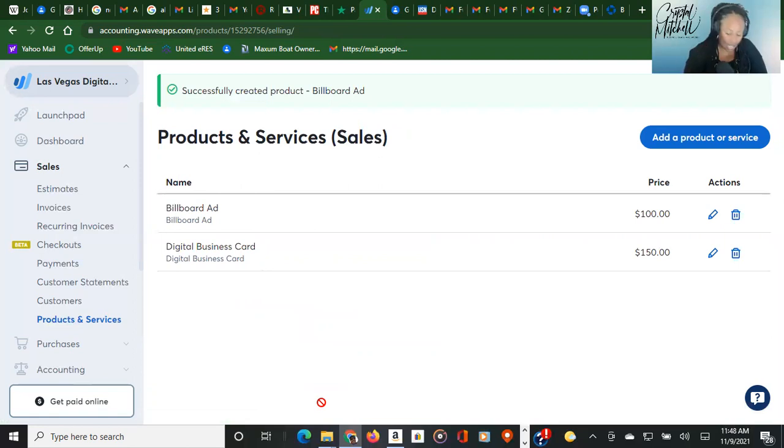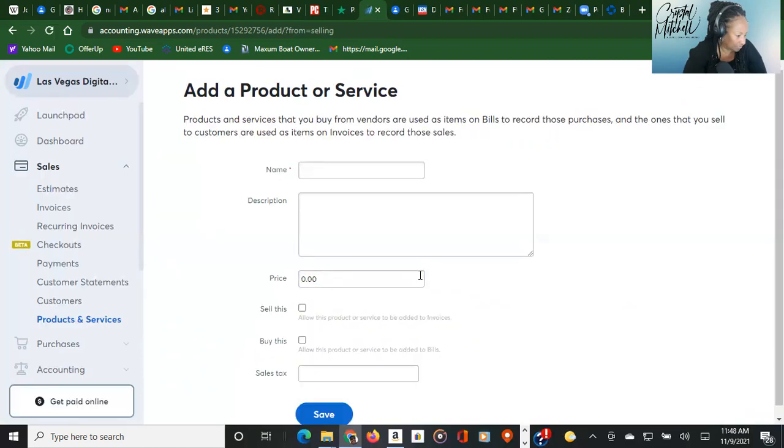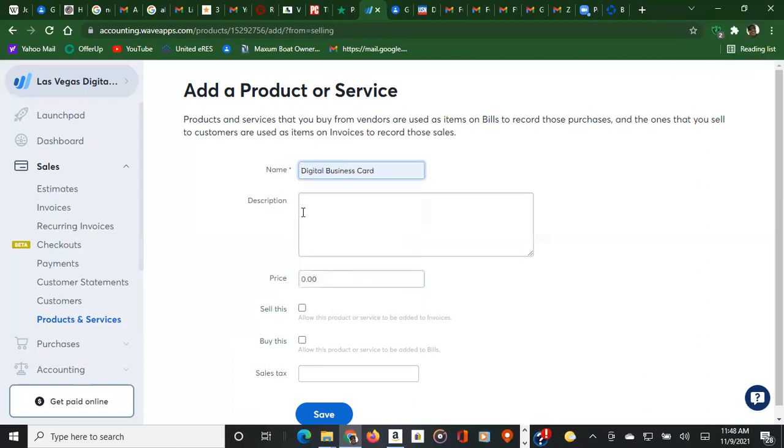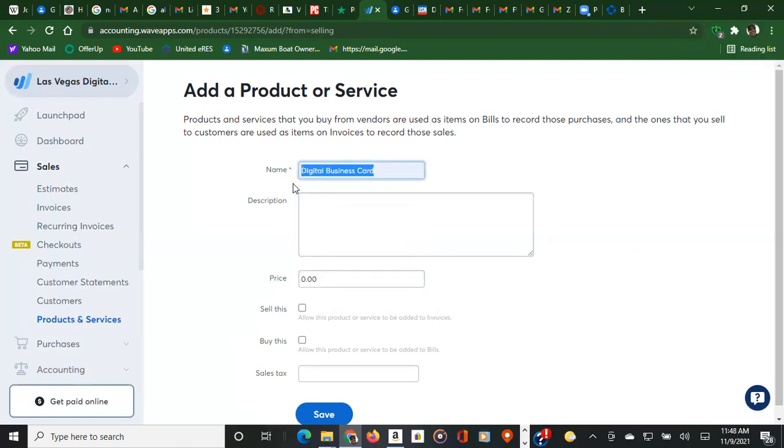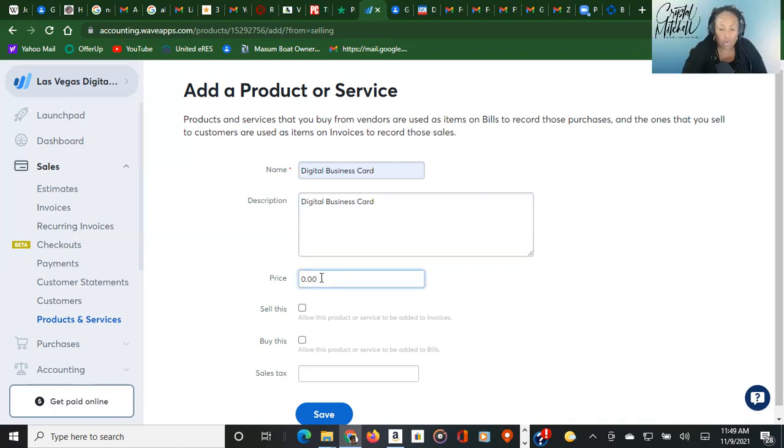Now we need to create another one that shows that discount. So that's the digital business card. That's the promotional one, right? Well, both of them are promotional. The advertisement is promotional as well. So for the digital business card, we want to put up here that this is the sales promotion for 1 year. That's what goes into that detail.